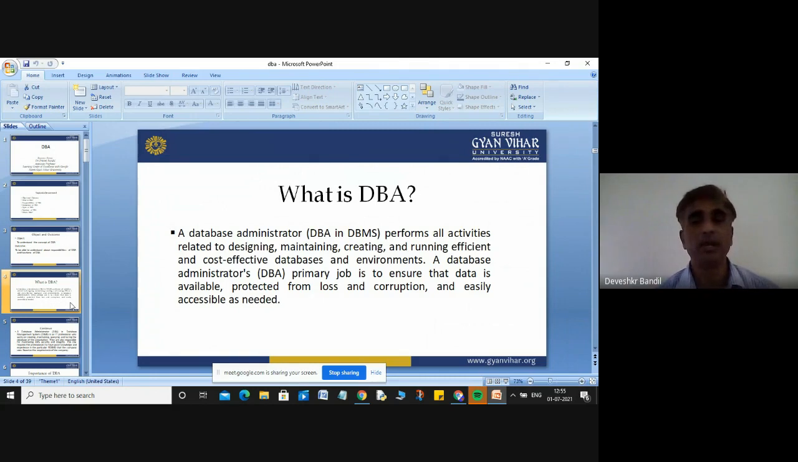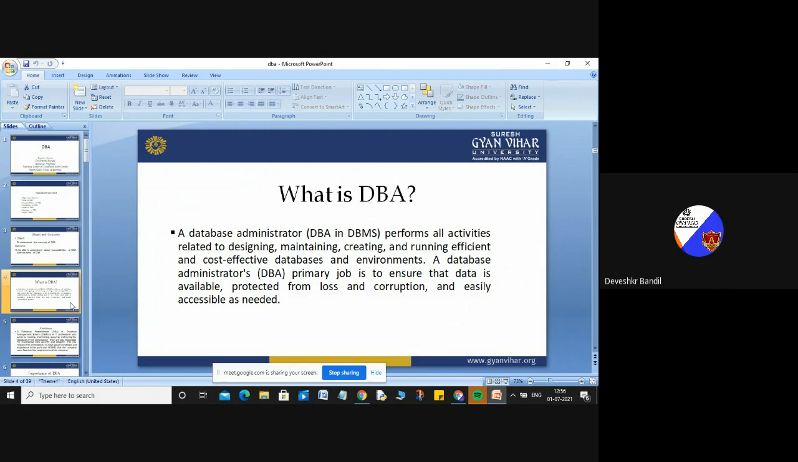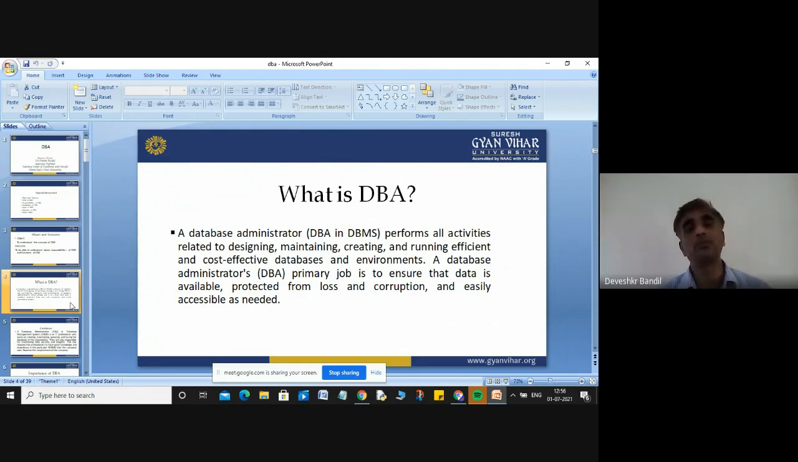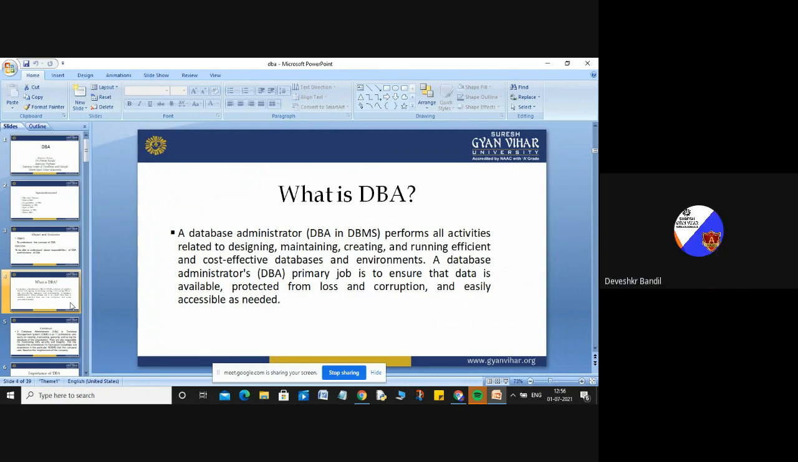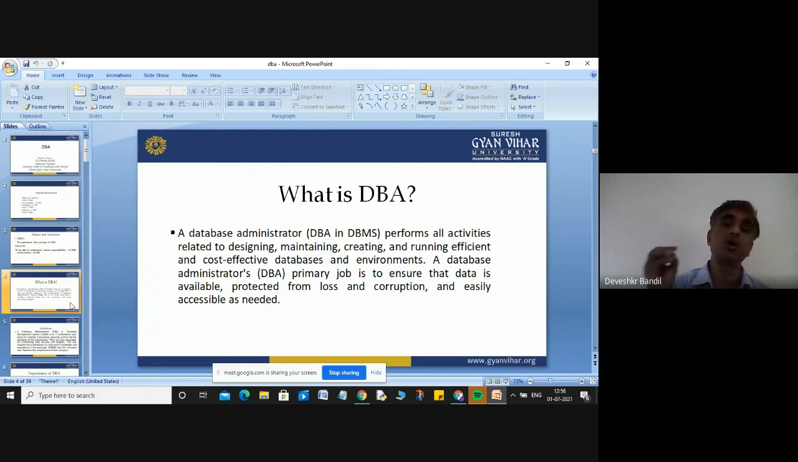Means your DBA is responsible for all activities of your DBMS. Like if you are designing the form of your database, or if you want to manage the data, that is the managing responsibility of your DBA. If you want to create something in your DBMS, that is also the responsibility of your DBA. And running an efficient and cost effective database means you will make a database, but your database should be cost effective. That is the responsibility of your DBA.